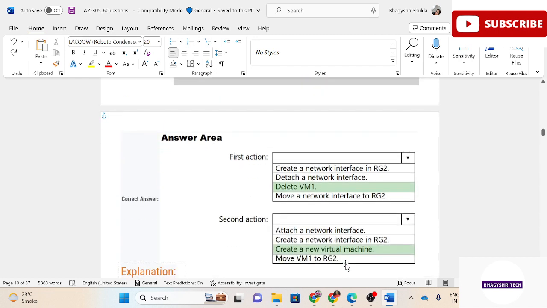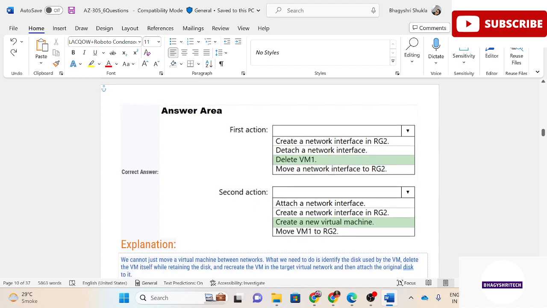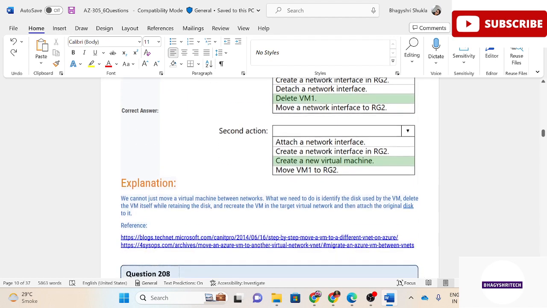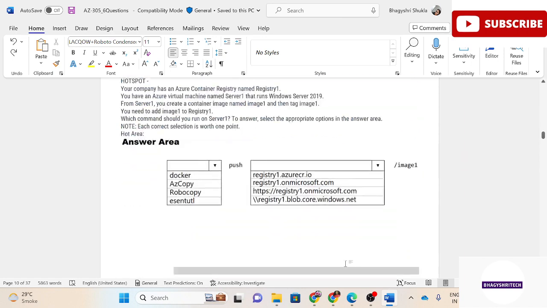So in the first action I can say delete the VM1, because there is no connectivity already given. Second action we have to select create a new virtual machine. That is the main reason why we are creating it, because we cannot just move a virtual machine between the networks. What we need to do is identify the disk used by the VM, delete that VM itself while retaining the disk, recreate the VM in the target virtual network and then attach the original disk to it.